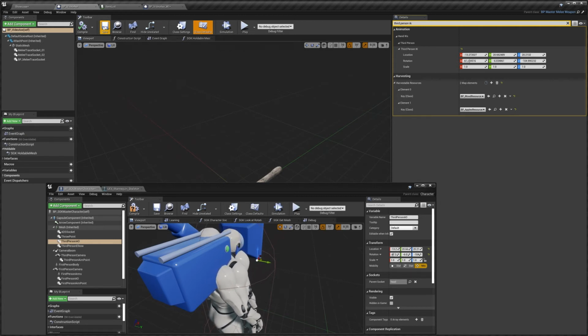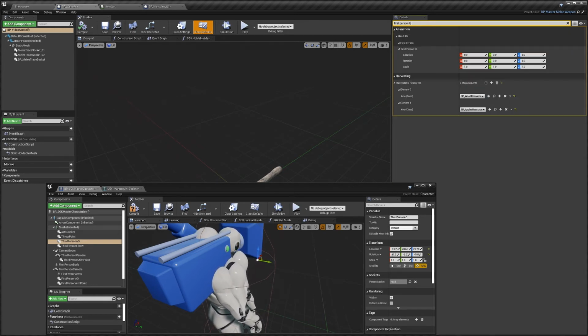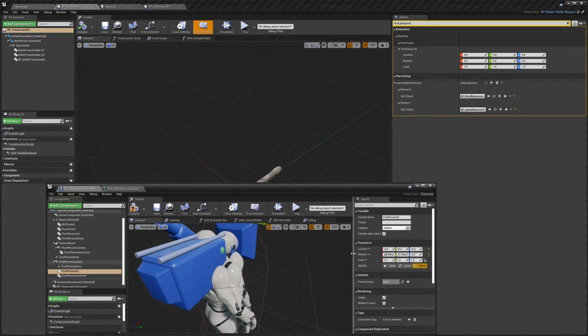So the next part is going to be pretty similar. It's going to be for the first person. Over here on my details, I'm going to search for first person IK. Mine's already set like this, but you need to make sure location and rotation is 0. And then in your character blueprint, I'm going to find the first person AO and make sure that it is set to 0 and 0 on the rotation and location.